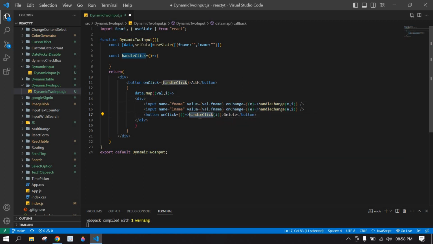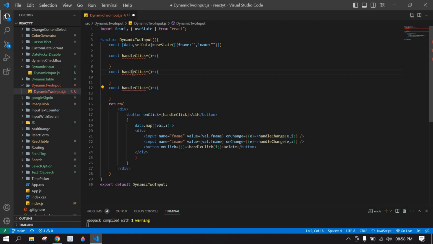Yeah. And first I create the onChange method. I'm going to duplicate this two times. This is for onChange, and for onClick, sorry, I need to change this into handle delete. Copy this and paste it here. Yeah, we created three methods.